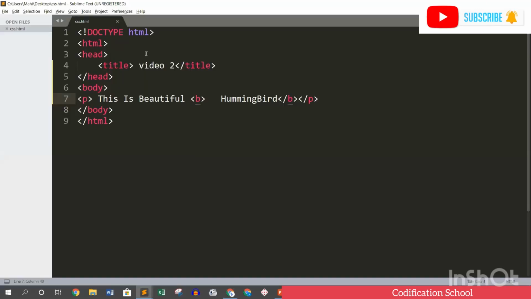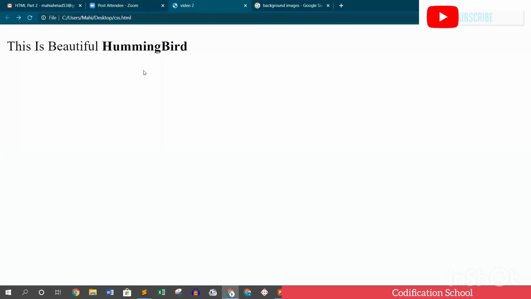I can also write, instead of B, I can also write strong, and that also will give me the same. Control plus Z, and strong, press tab, and you get this. Control plus S, save it. Going back here, Control plus R, you have the same thing here.